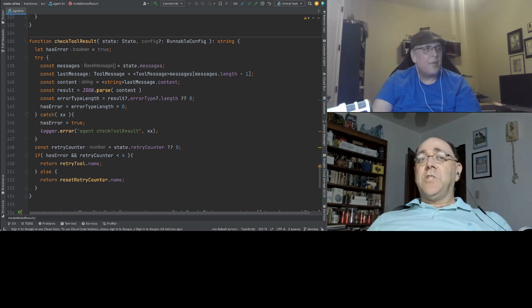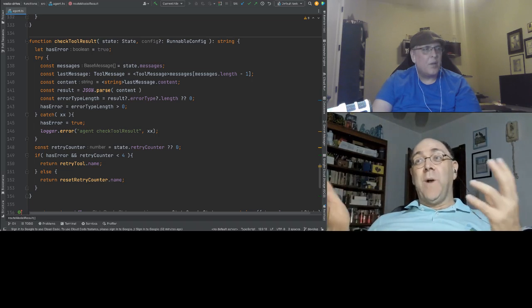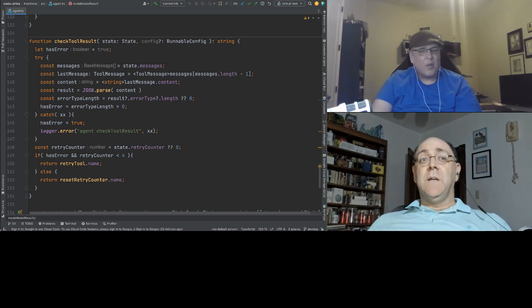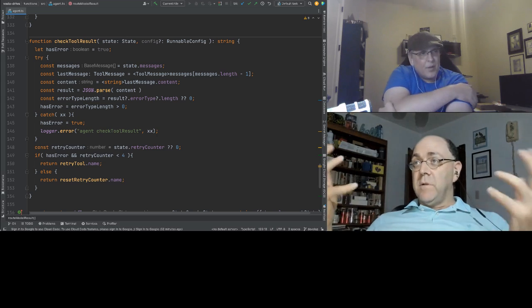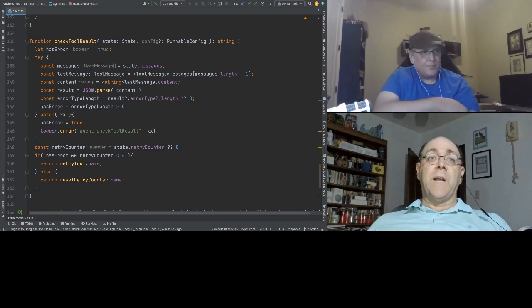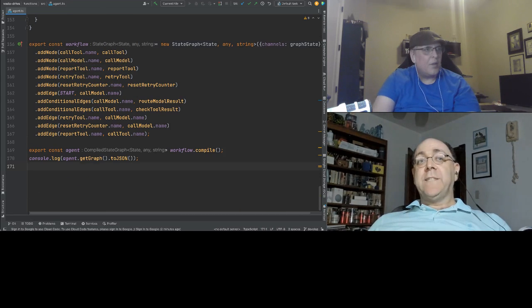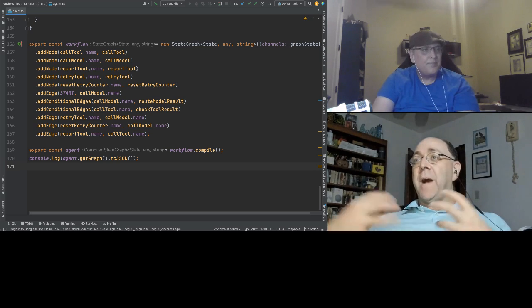And while we're at it, let's also check the state and see how many times we've retried this. Okay. And if we have an error and we haven't retried it many times yet, then we're going to say, let's go to the retry tool node. But if there is no error, or if there was an error and we've retried it too many times, then reset the retry counter and go back to the node for continuing operation. And basically both retry tool and reset retry counter both go directly back to call model. They just do some internal modification of the state.